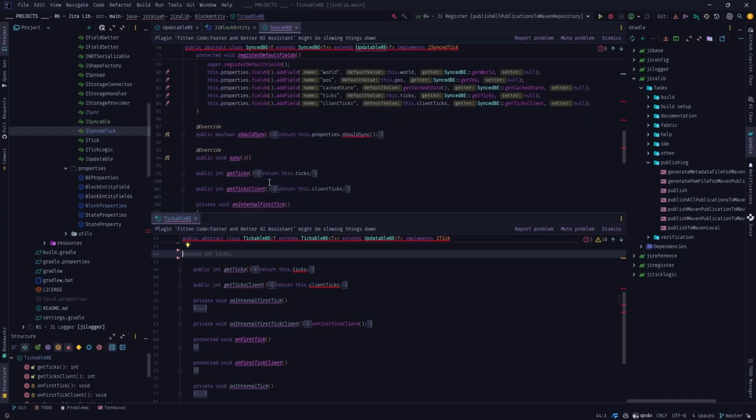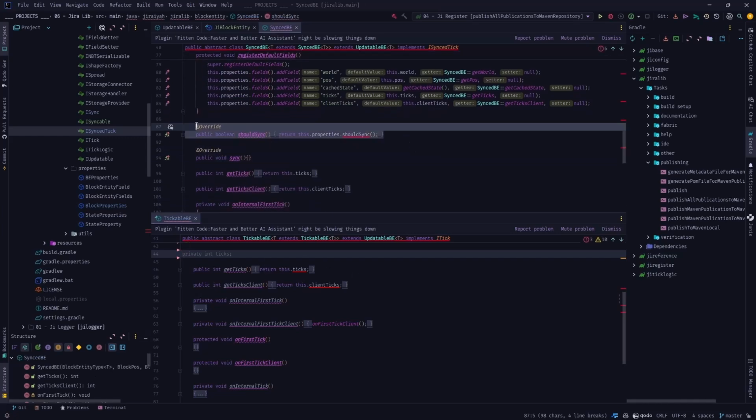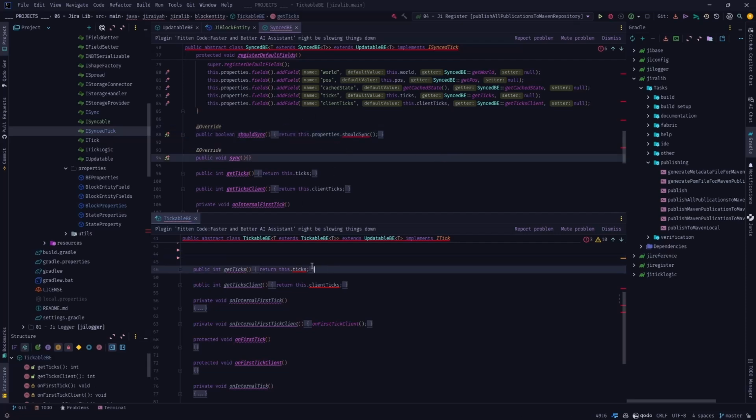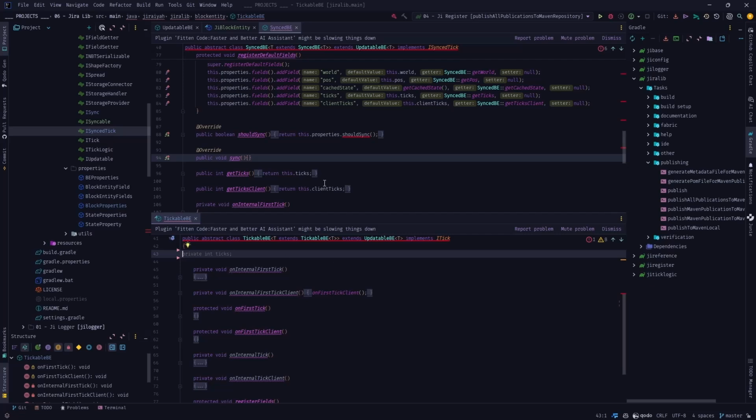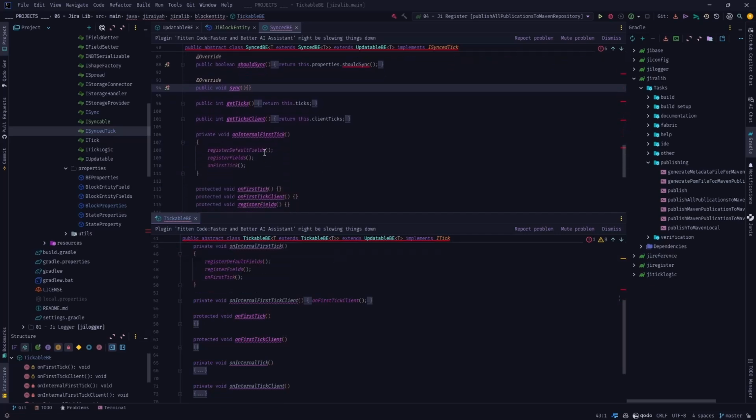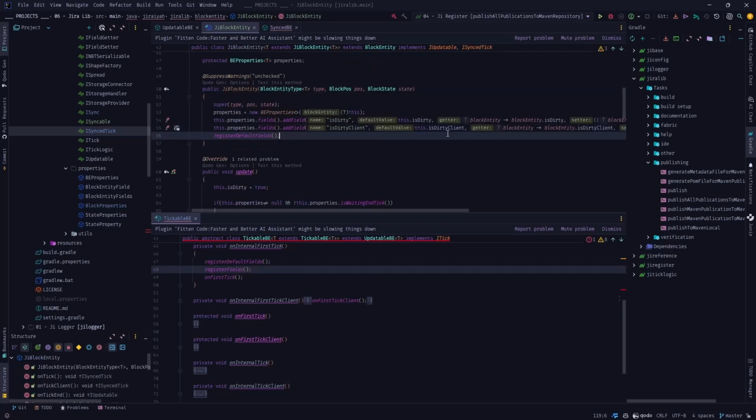Then we get the ticks that returns ticks. Of course, as I said, the sync will be gone. We have a should sync that we will override. So this is the same again. Client ticks. This is the same again. Then on internal first tick, we just call register default fields. Oh, we call it on the internal first tick. I see now. Yeah, that makes sense.